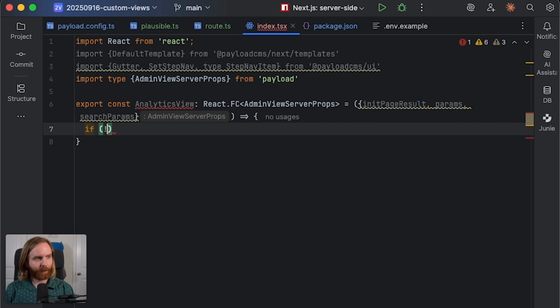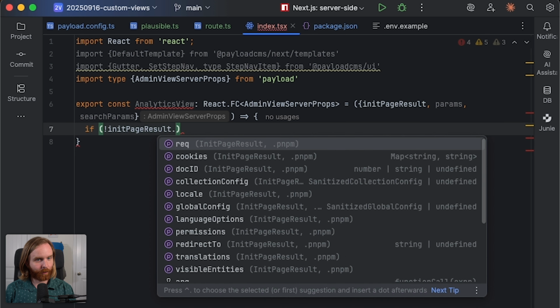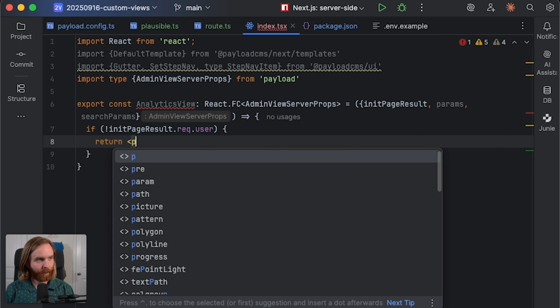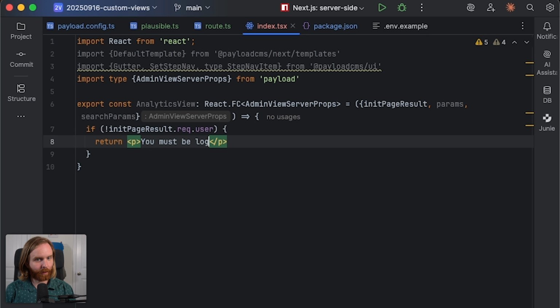Now inside the function, we need to make sure we secure this view ourselves. So we will check init page result request user. If there is no user, we can return a paragraph tag that says you must be logged in to view this page. Now, if we don't do this, anybody can access this page because it will be public. So setting it up like this, we'll first check that there is a user. If there is, they can see the view. If not, there will be no view available to them, and they will just see that they must be logged in to see this view. Now, of course, you can add a login button or any other kind of information that you want to, but for now, this will do.